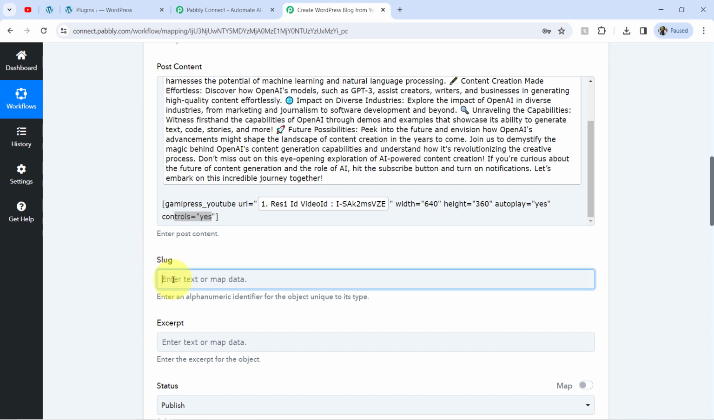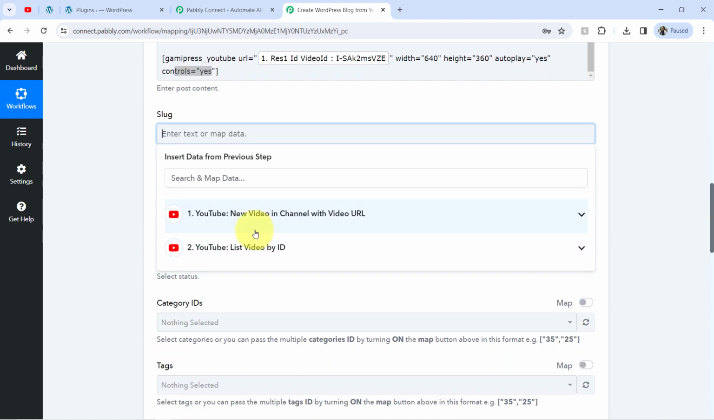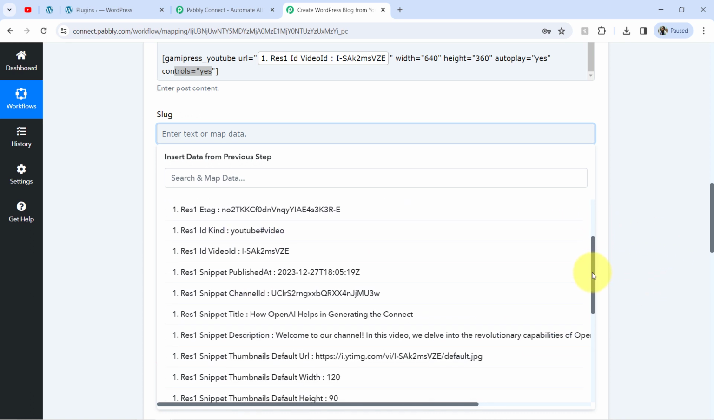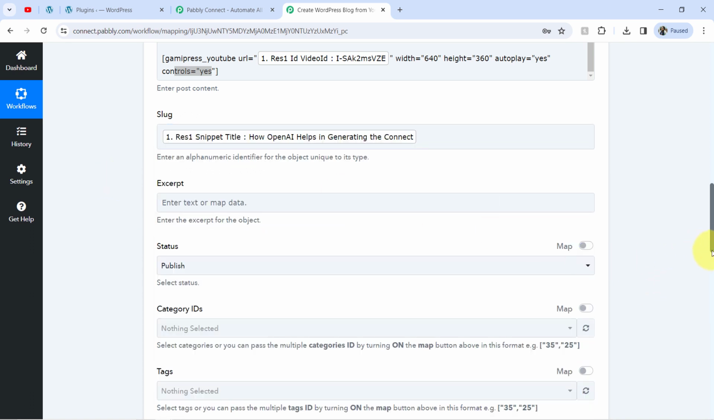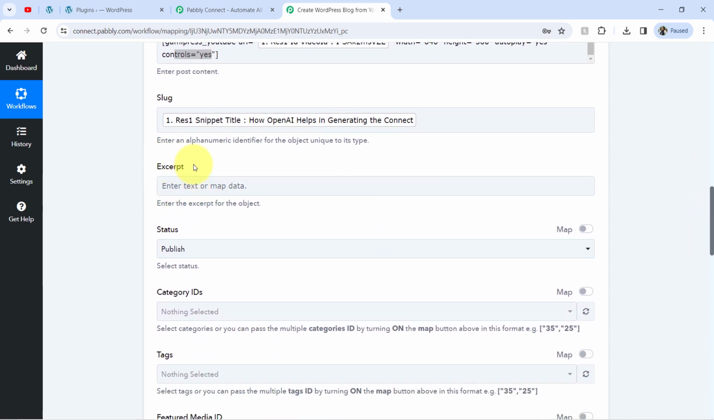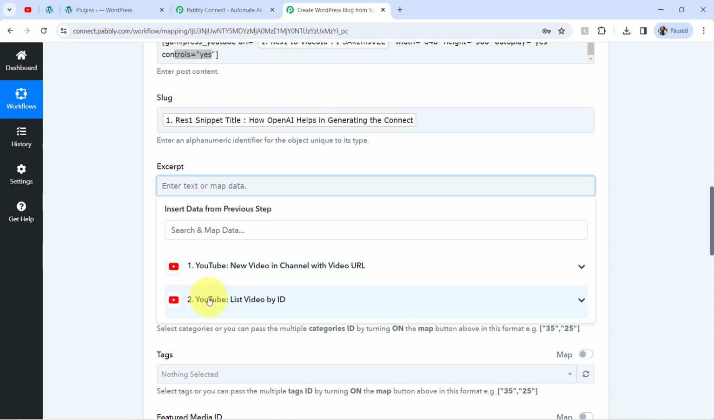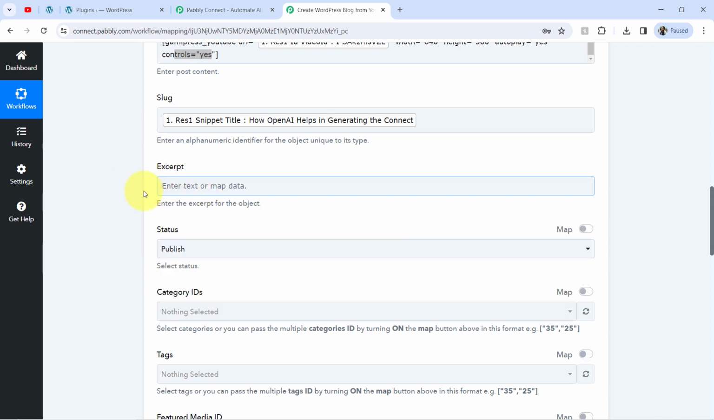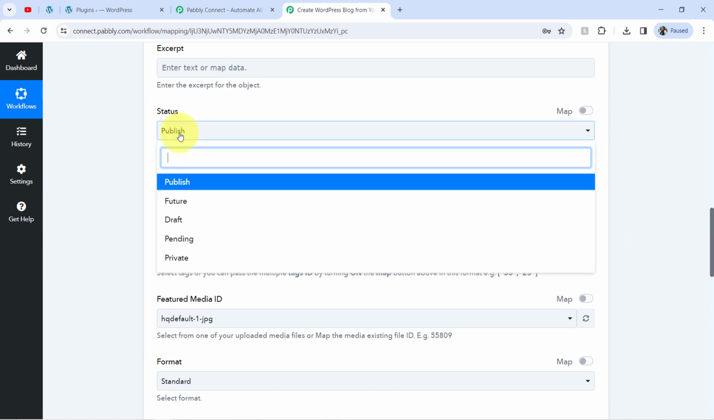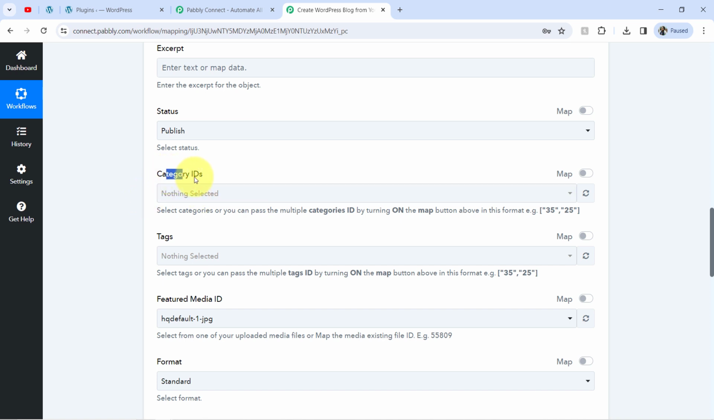Asking for the slug. For slug I will be mapping the title only, so give me a second. Let me map the same. Scrolling down. Alright, it is mapped successfully, and just in case if you want to add any excerpt, you can again add the description of your YouTube video, but currently I'm leaving this particular field blank. Asking for the status, so of course I want to directly publish this blog, so I will be selecting the same. Asking for the category ID, it is not mandatory, so currently I'm leaving it blank.